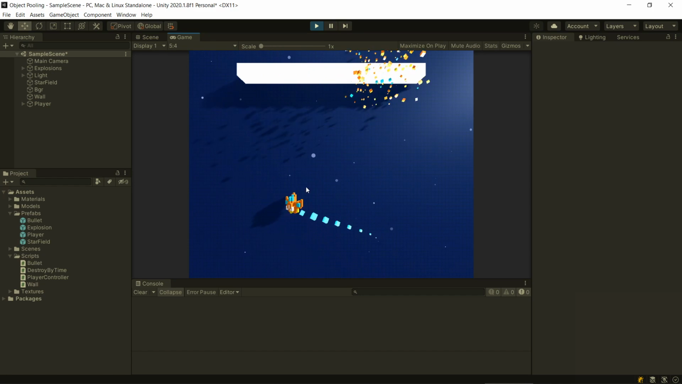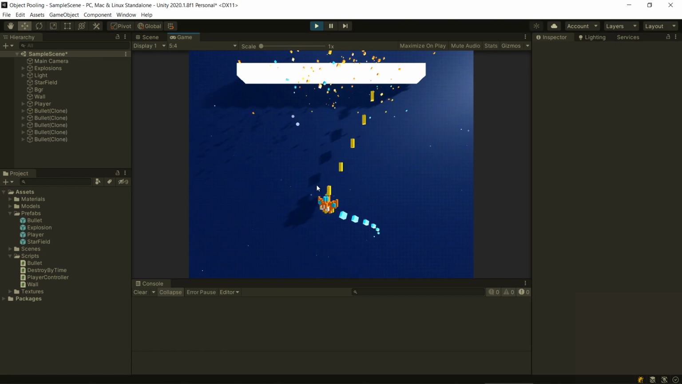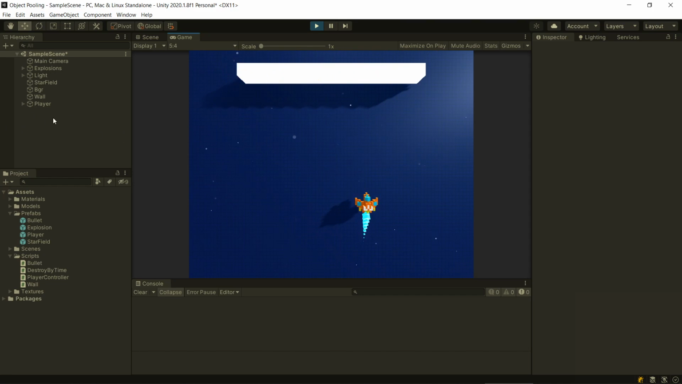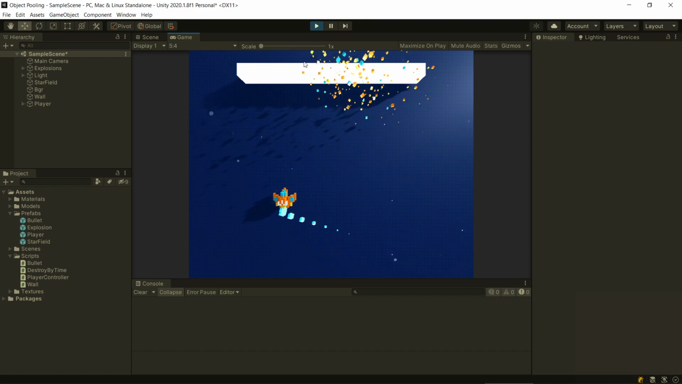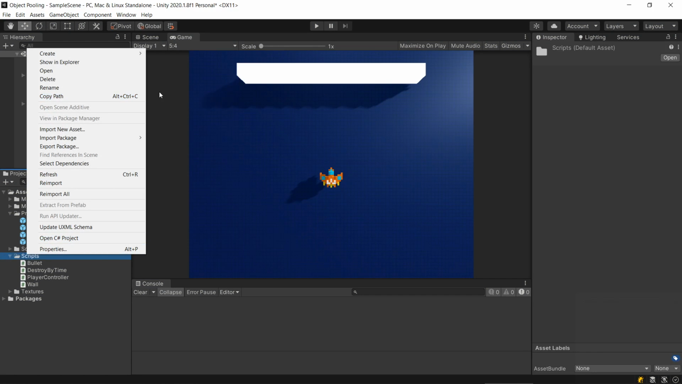I'm instantiating this bullet prefab here, and the problem with that is, as I keep instantiating and destroying those game objects, it can have a very negative impact on the performance of your game, especially if we have a lot of players performing this operation. And that's exactly what we're going to fix using the pooling of those game objects.